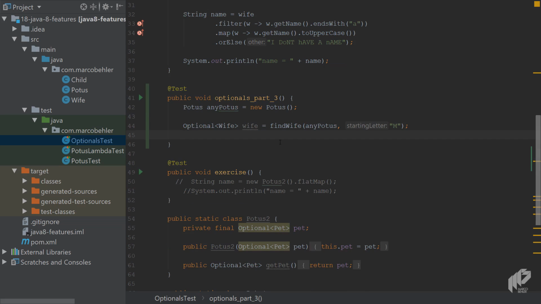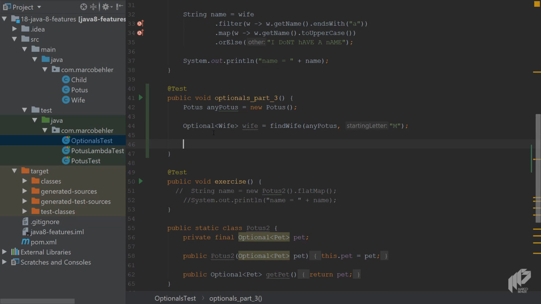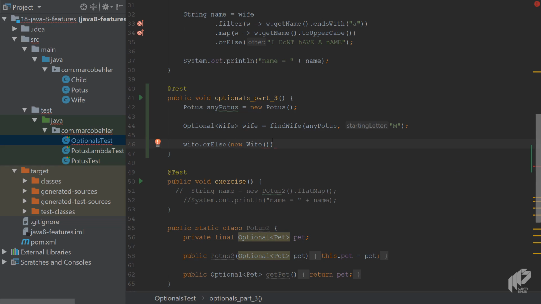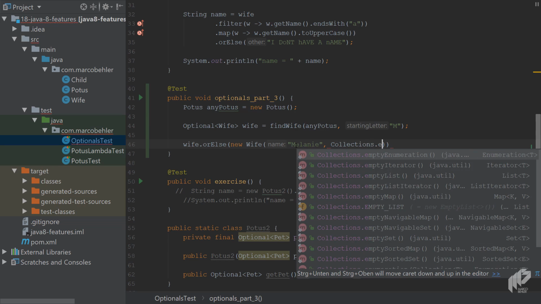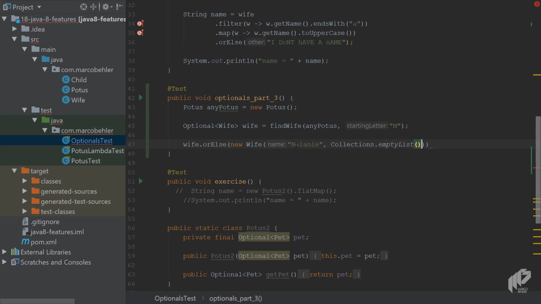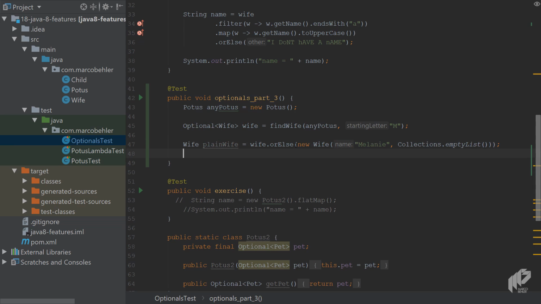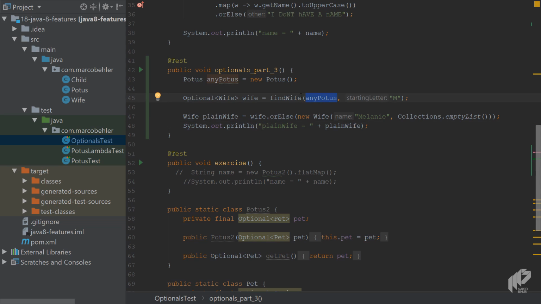Right. At some point later on in the code, you usually want to work with the wife directly and not just with an optional wife. So what can you do if the optional is empty? What about a default wife? It sounds quite funny with wife, but with optionals, what you can do is call the orElse method. Let's say you just want to return Melanie if there's no wife, and Melanie has no children, so you call empty list. You extract the whole thing into a variable, call it plainWife, and then you print out the wife to the console. So in that case, if the president has a wife with starting letter M, we will have the plainWife in here, or else we will just get Melanie back.